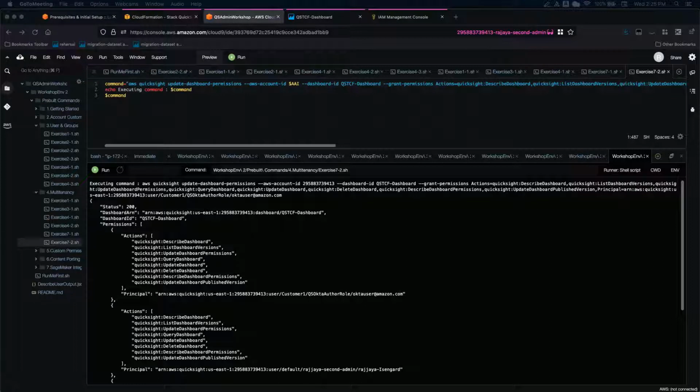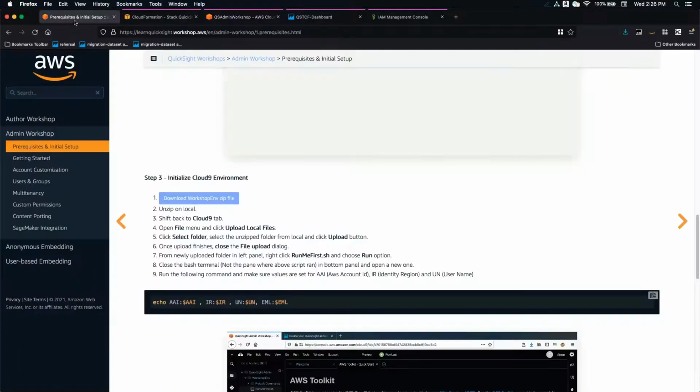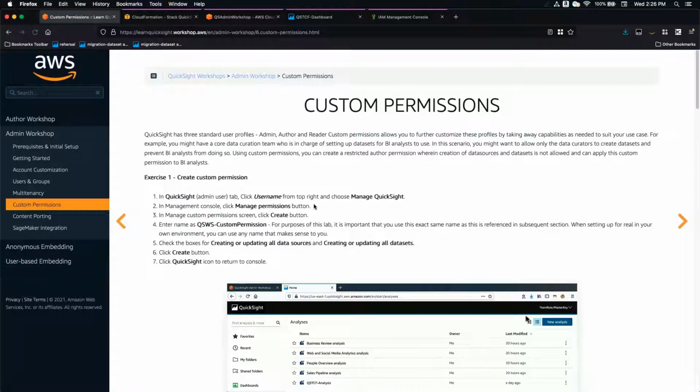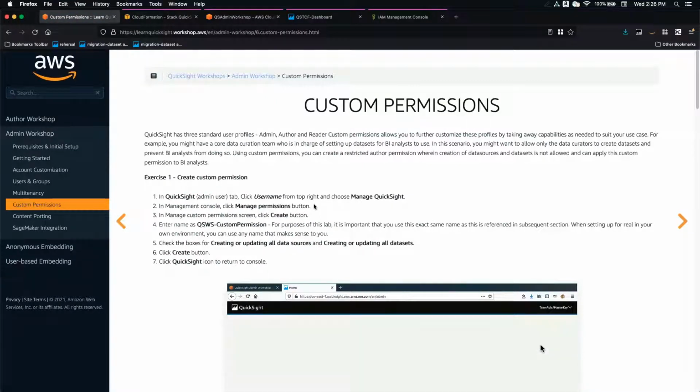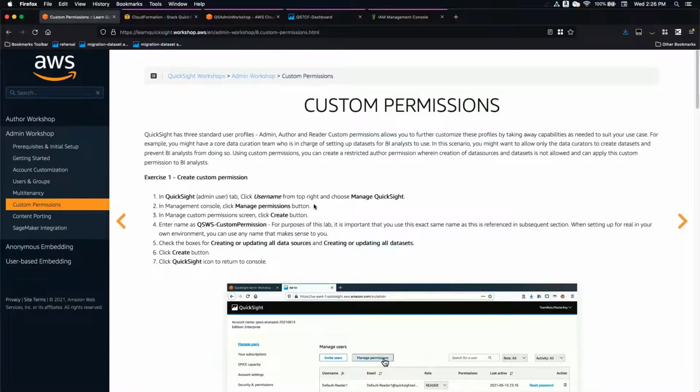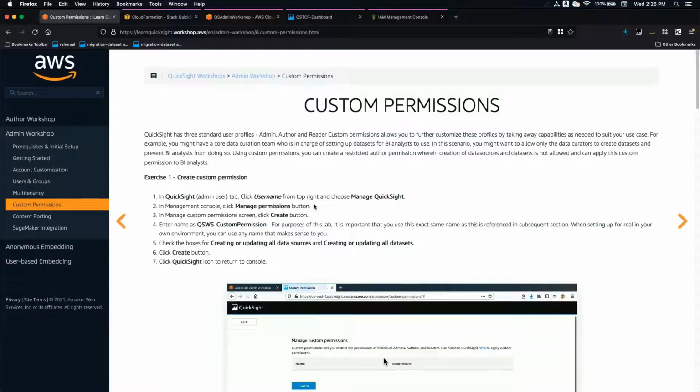Thanks, Jill. So the next section that we are going to see in this workshop is applying custom permissions on users or groups within QuickSight. So custom permissioning enables you to restrict an author or a reader from doing certain activities within QuickSight.